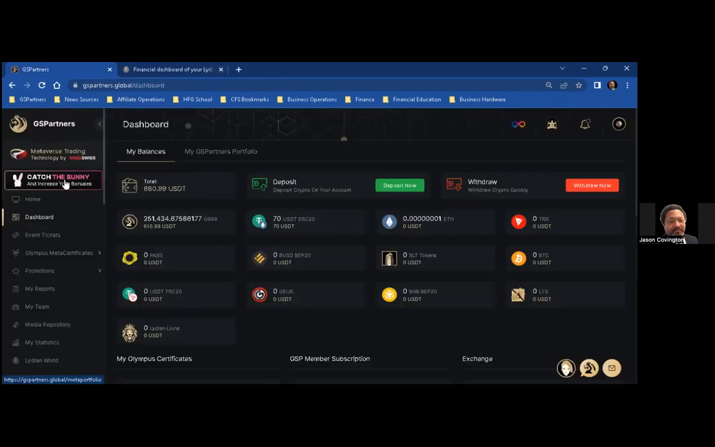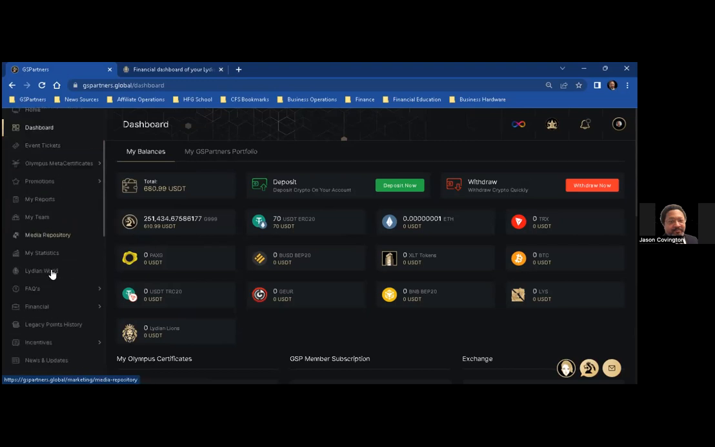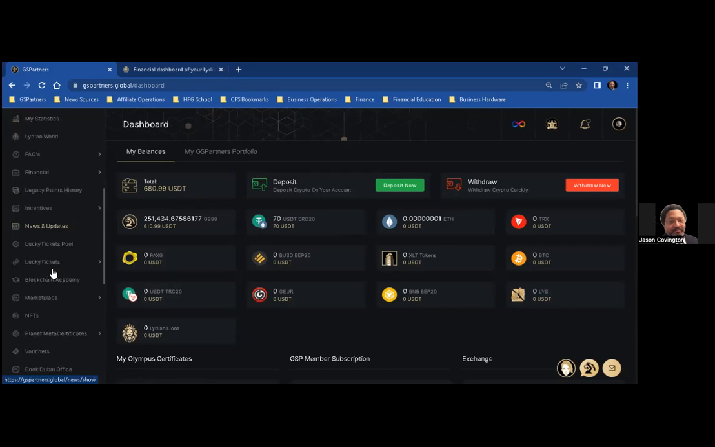Underneath, this is one of those things where you can actually have a direct link to one of the most recent promotions that are running, Catch the Bunny. And that'll take you directly to the portfolio section. Underneath that, you have many different links to different parts of the current active back office.